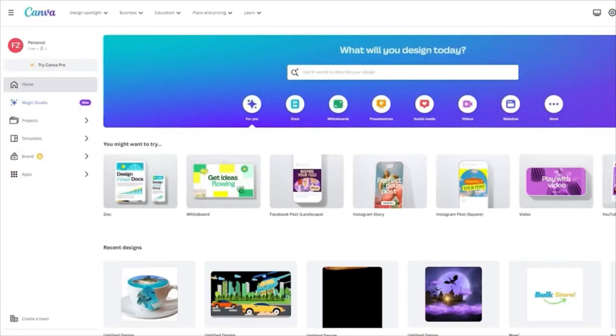So to start things off, first of all, we're going to come over to canva.com. I'm going to be showing you how you can generate images using AI and then how you can implement it into actual designs.